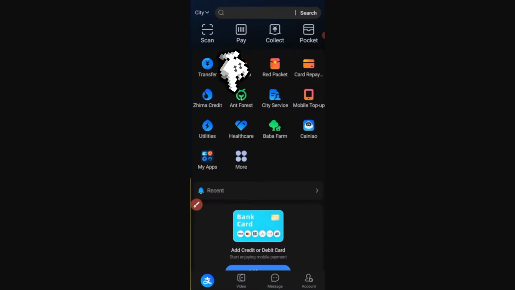Hello guys, today we're gonna see how to activate Alipay Tour Card. Okay, this is really easy. The first step we need to do is we need to open our Alipay app.